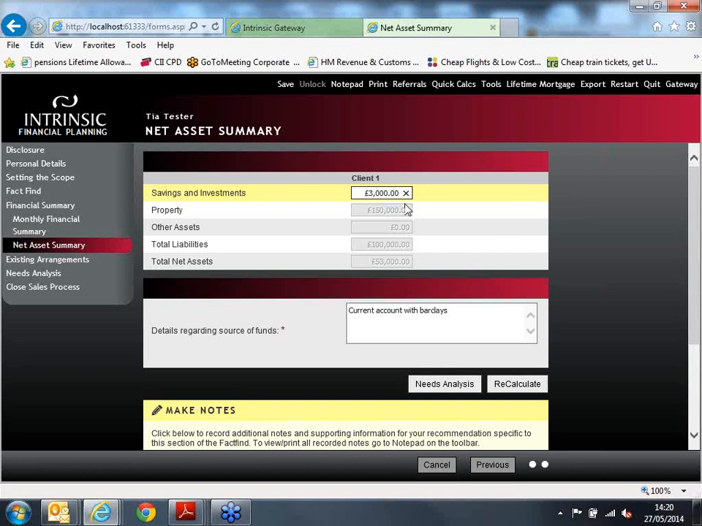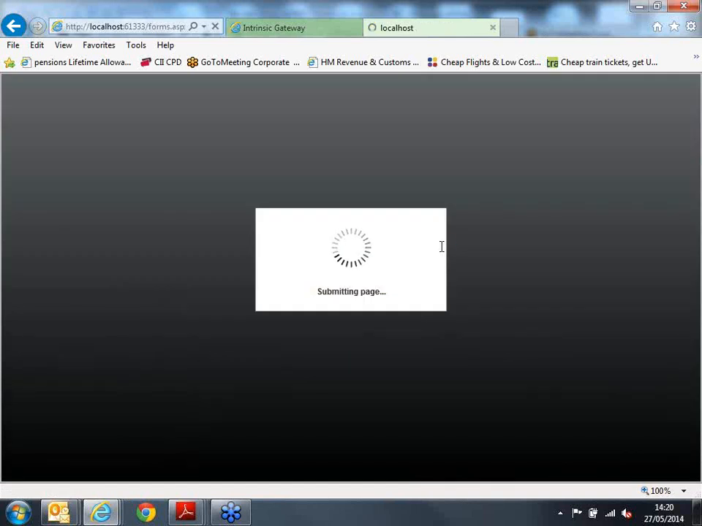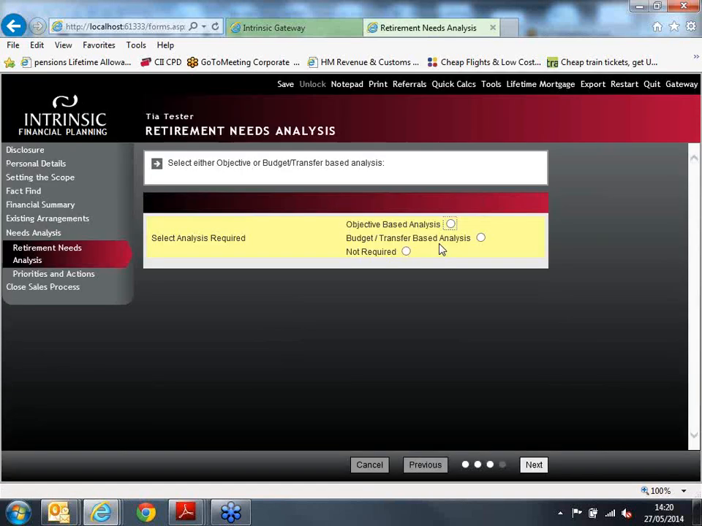And as you can see there, once you press recalculate, that will just work out the correct total net assets. So moving on then, you would just click on needs analysis. And with any personal pension, as well as a pension transfer, you would always click on objective-based analysis.